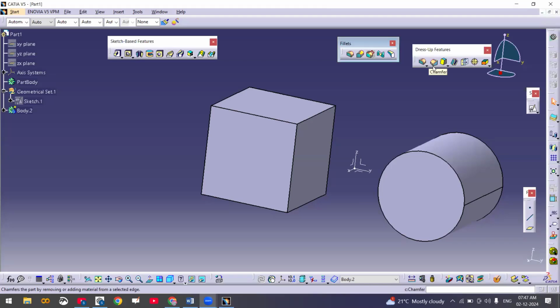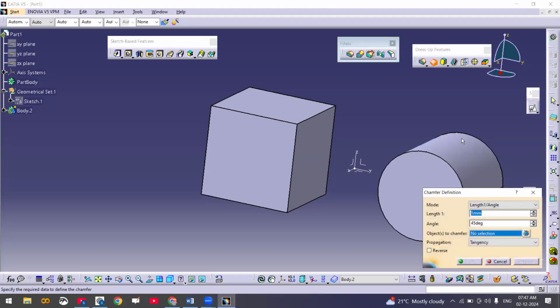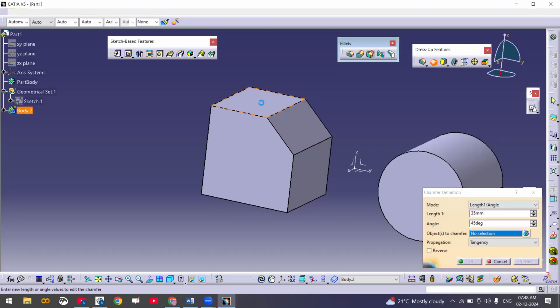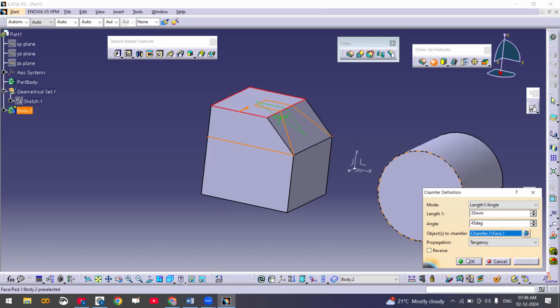Now we go with the chamfer. Here it asks for angle and length, which is given to the edge. This edge I'm giving with 45 degrees and the chamfer length I'll give like 35. See, we are going to remove the edge like this. Here also you give the same thing, chamfering between these four faces. At a time we can remove the material.